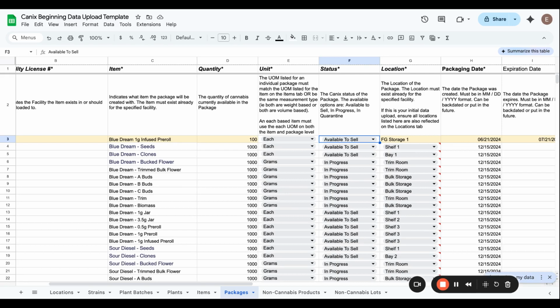At any point, you can change the status of your inventory in Canix to available to sell or other statuses, including custom statuses that you can create in the implementation process. When you create packaged inventory, you'll also indicate what location or room that is in. So as you go through the drop-down here, you'll be selecting from the list of locations that you've added in the Locations tab.